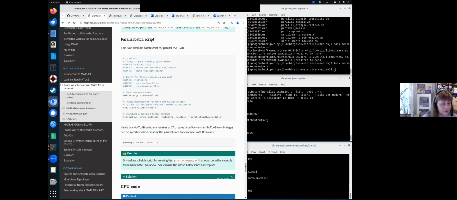I will also talk briefly of a parallel script, and the reason for that is that I want this done before we go to lunch, and then we can do the exercises afterwards. So a parallel batch script, it is an example one, and you can adjust it to make it work on each of the clusters. You change the project ID.